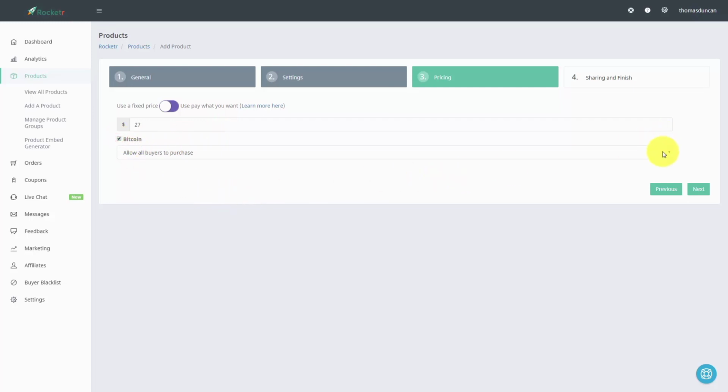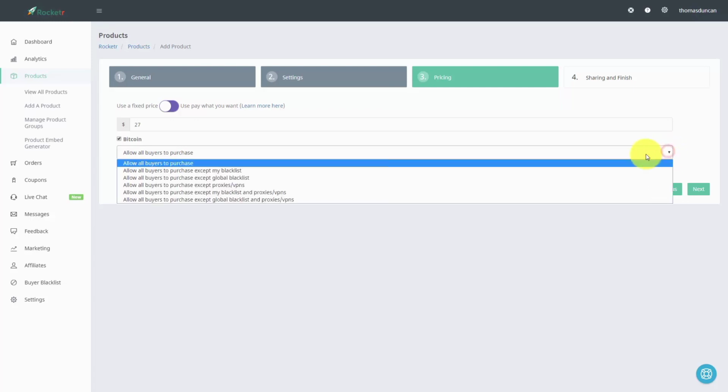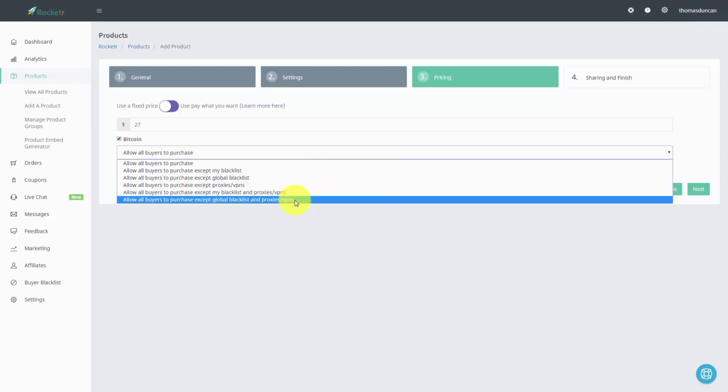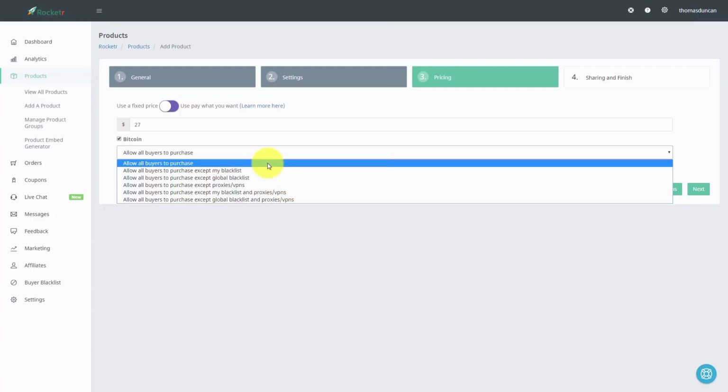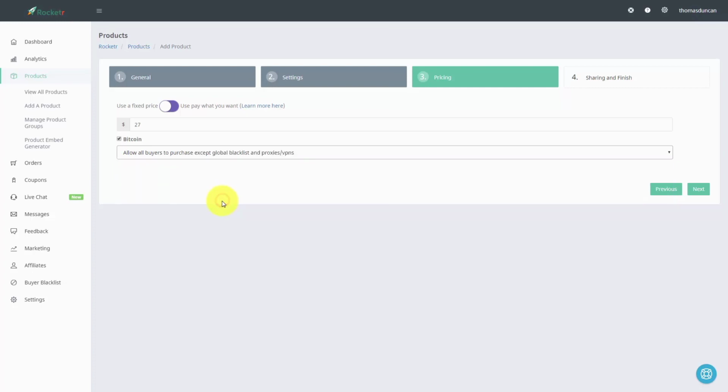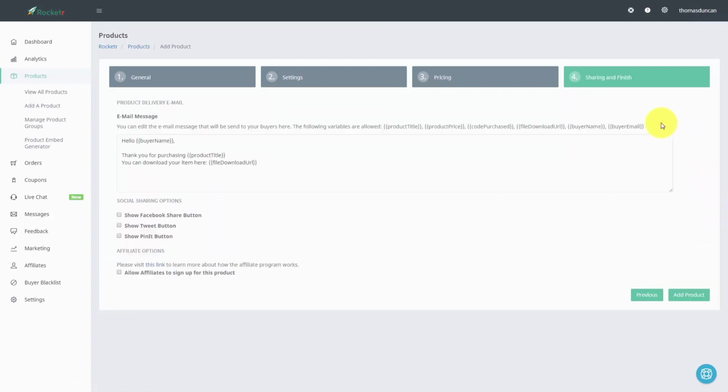And then we can actually use a couple of features here, and Rocketer will allow us to have everyone be able to purchase, with the exception of certain limitations. So we can limit people by our global blacklist, and anyone buying from a proxy, which typically indicates some kind of lack of trust, or we can allow all buyers to purchase. The most conservative way to allow people to purchase would be to not accept purchases from people on a global blacklist and proxies. So in this particular case, we're going to use the most conservative method, and then we're going to click Next.